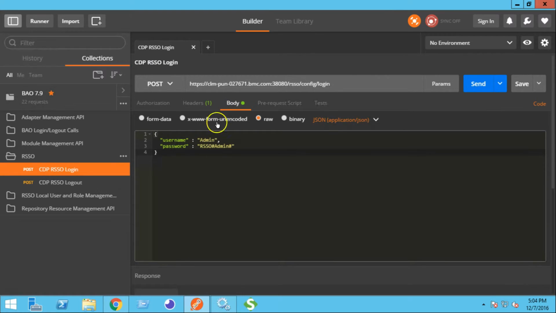Now go back to body. Over here, provide the RSSO admin credential. This one is the default credential. Click send.